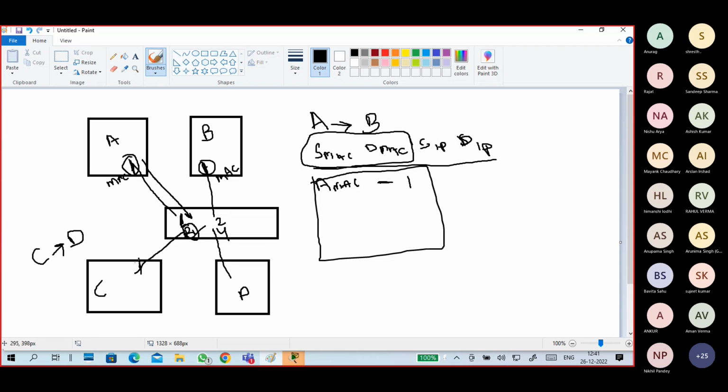C's PC also has a NIC, which contains a MAC address, and D's PC also has a NIC with a MAC address. In the same way, the packet has source address, destination address, source IP, and destination IP. The packet travels through this port. The switch understands which port it is, port number 3, and maps C's MAC address like this.